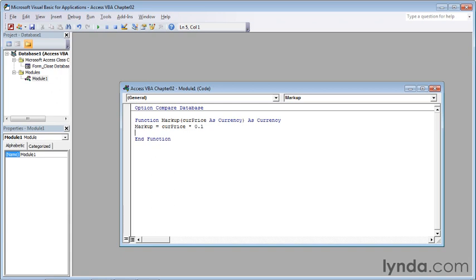Now what I can do is use the markup calculation inside of another procedure, and it can be either a subroutine or another function. In this case, I'll make it a subroutine. To create the subroutine, I'll type sub, S-U-B, a space, and then call it price plus, P-R-I-C-E, P-L-U-S, again no spaces, and then an empty pair of left and right parentheses, and press enter.